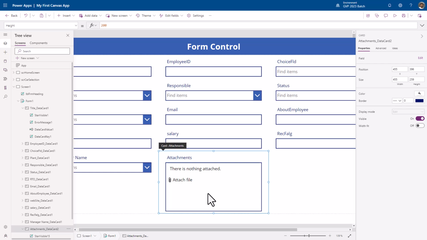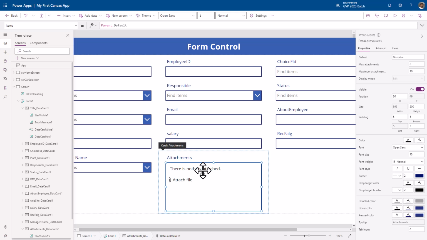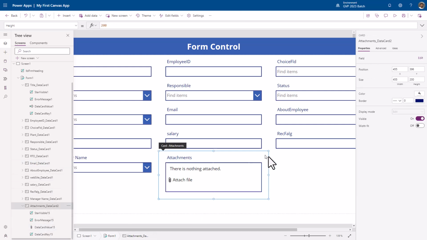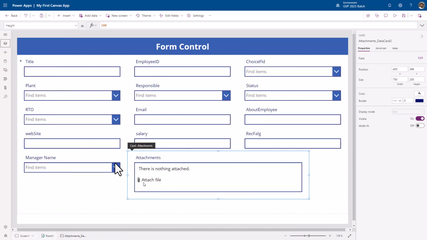Now if I want to reduce the height of this control, I need to reduce the control height. There it is. I have to reduce the control height, which is this data card values control. Now I want to increase the width. How could I do that? There it is. This is how I can change my form view.